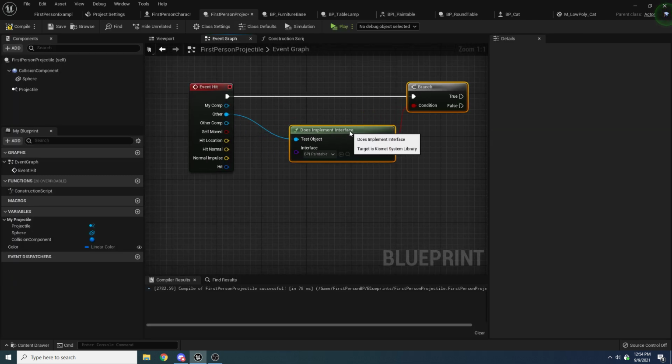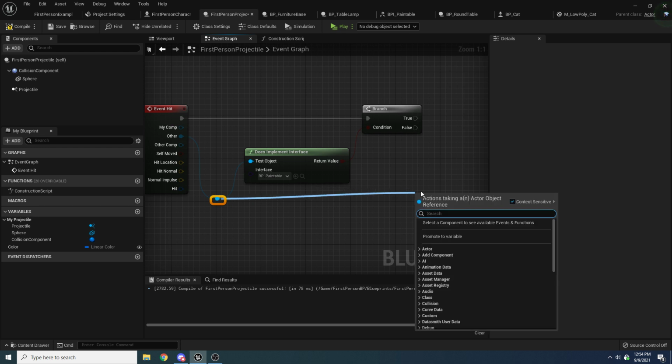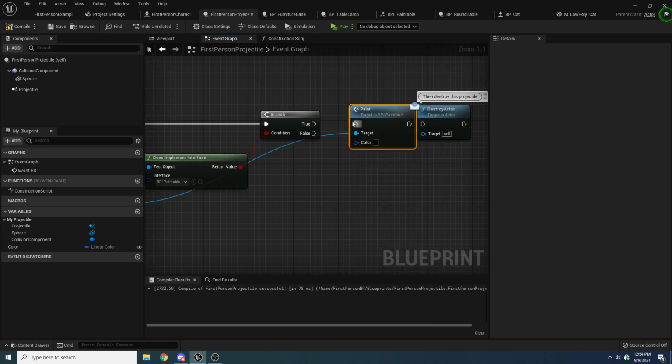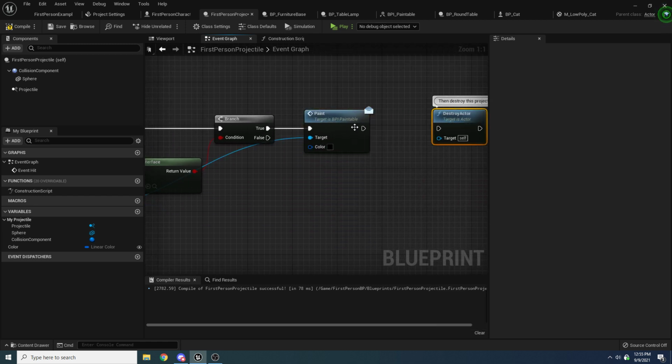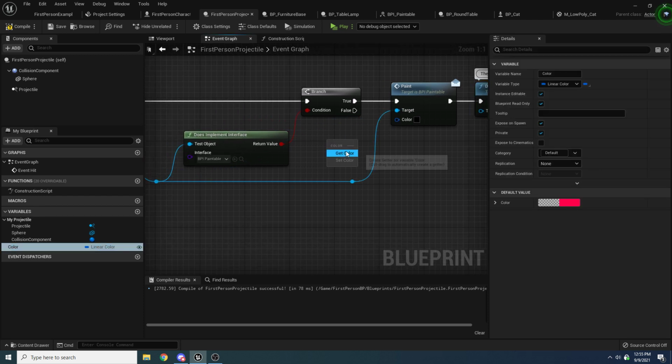So let's move this over and add a little reroute node here. If we drag off of this, we can call that paint function. You can see it's under BPI Paintable, so this is the one we want right here. We're going to hook this up to the true, and then finally destroy the actor after that. And for the color, it's just going to be, again, the color of the projectile. So we'll drag that in, and there we go.